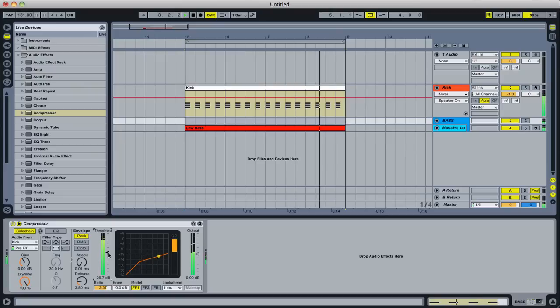Now the only two settings I really play with are threshold and release. I'll show you that in a minute. So here's how you set it up. You turn on sidechain, set it to come from the kick, and I like to set it to pre-effects.